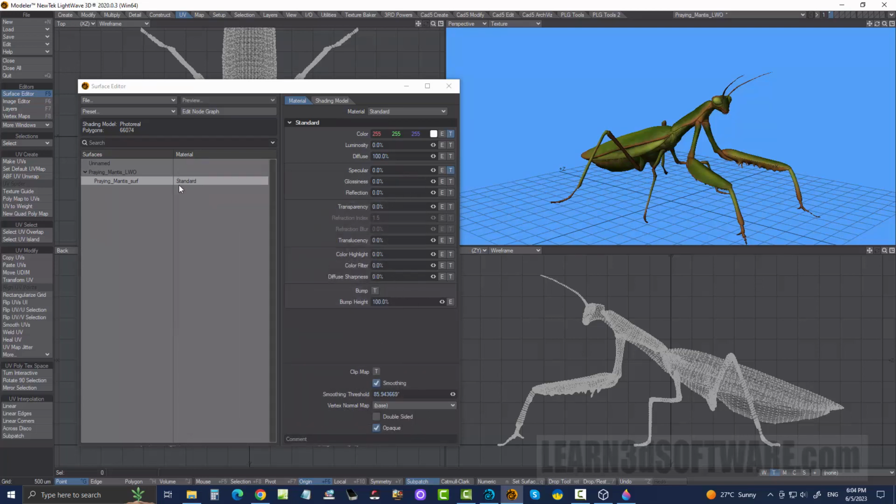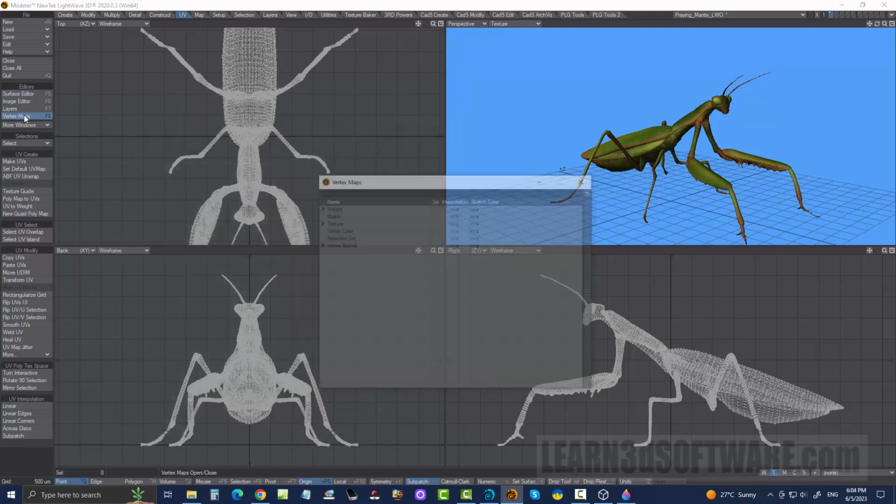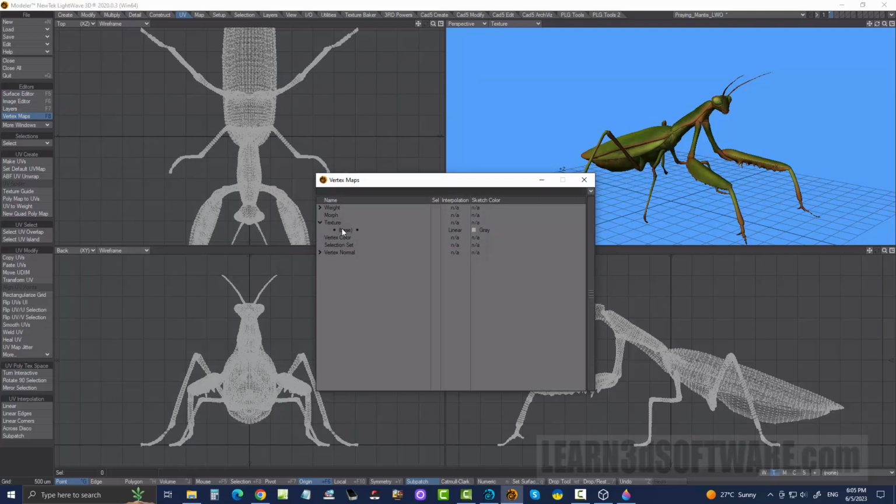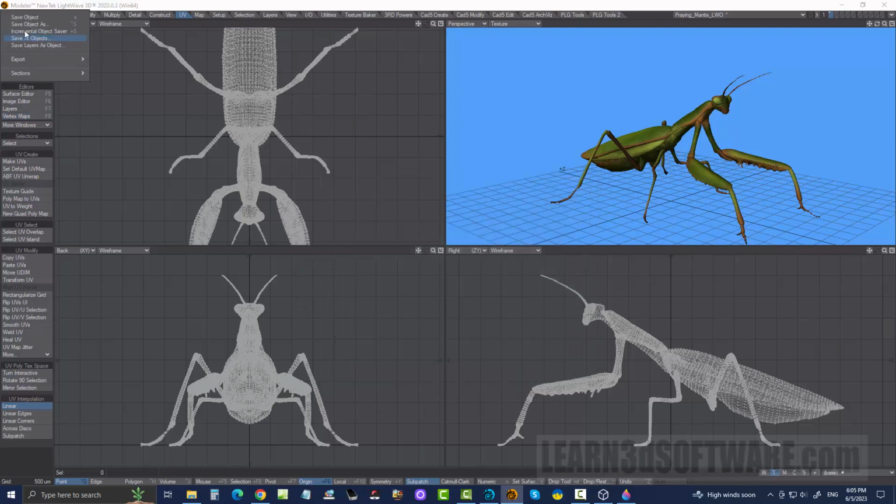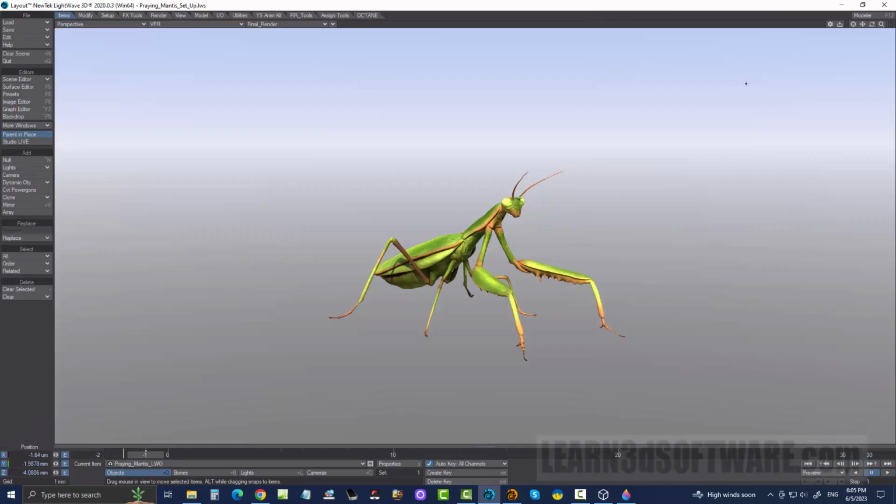Our UVs. Okay, so we need to go under vertex maps and change our vertex name. We'll go rename vertex, and we'll call this praying mantis skin underscore UV. And let's click save. And then let's go over to synchronize layout, and then switch back to Layout.